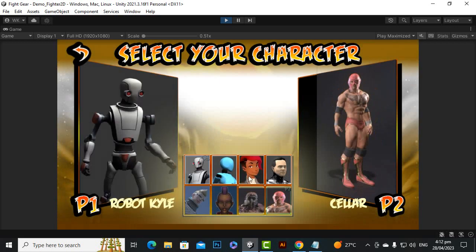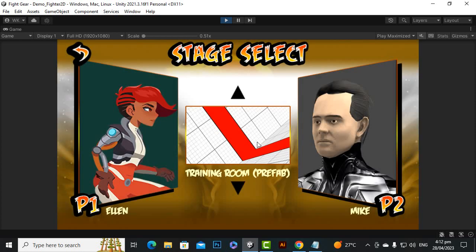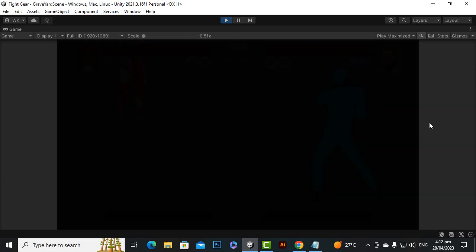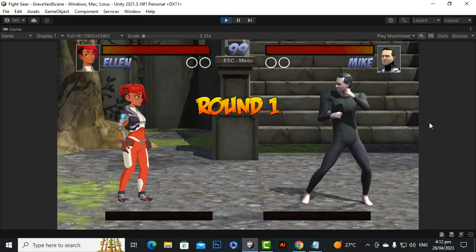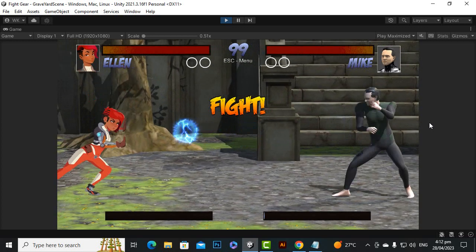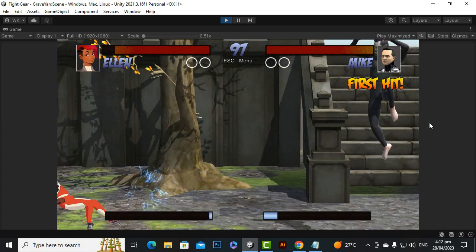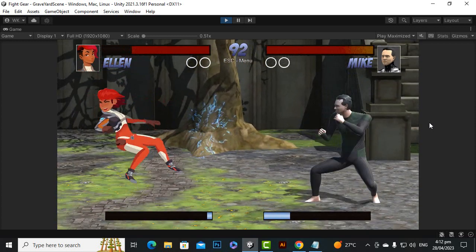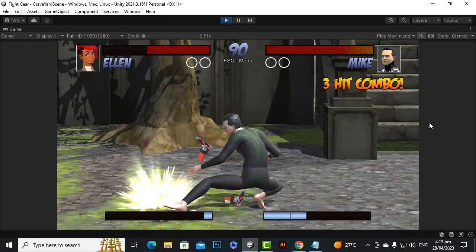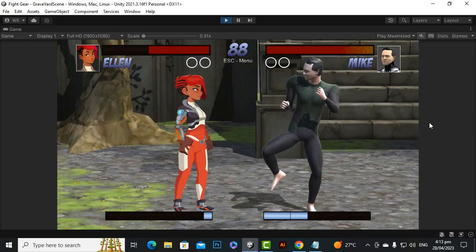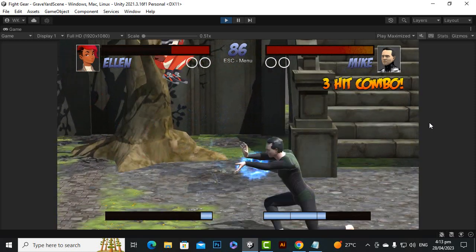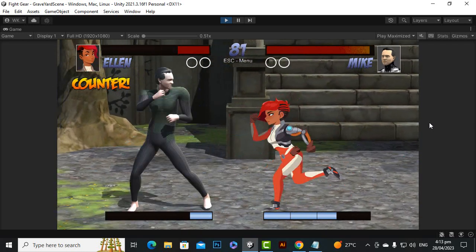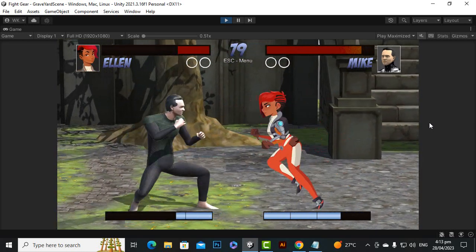Let's make it again, graveyard scene, and yeah, beautiful. Now you can see that we are here to fight, and everything looks good, and we have a nice terrain, and the lighting is also fine, so we don't need to set up the lighting by ourselves. Yeah, now I will beat him.